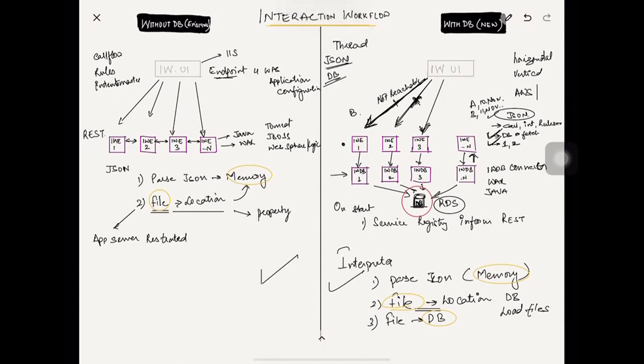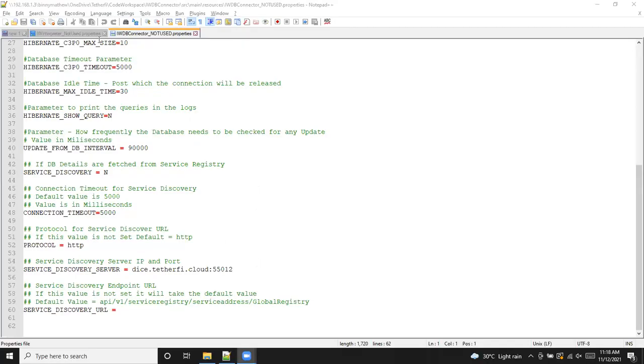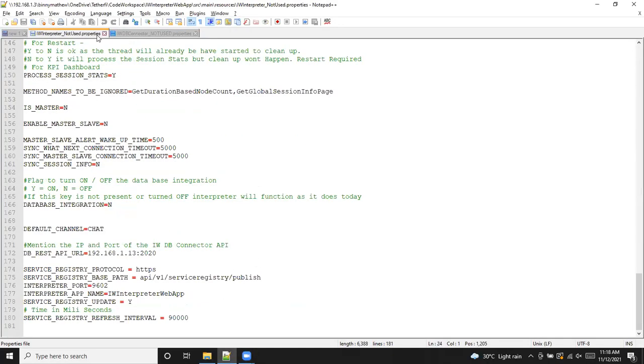What I'll do is I'll quickly show you those configuration files, so you get to see what these configuration files are all about. As I mentioned, there are two property files. One is the interpreter property file itself. This is the key which says whether it should go and integrate to the database or not to get the files, right? So that's the value.